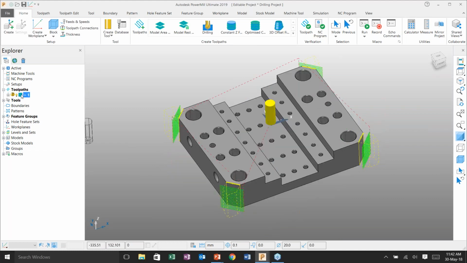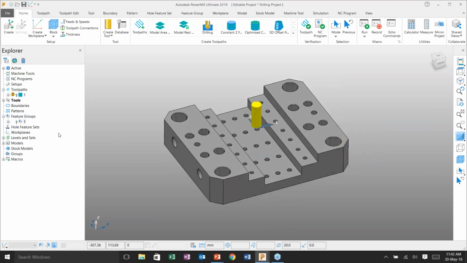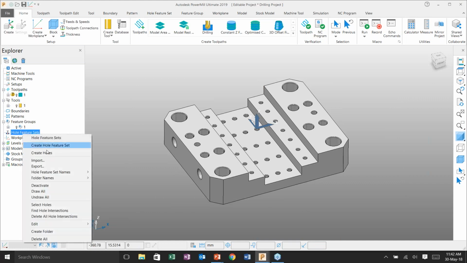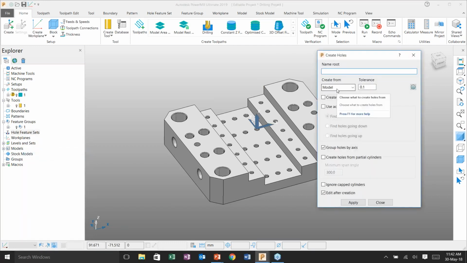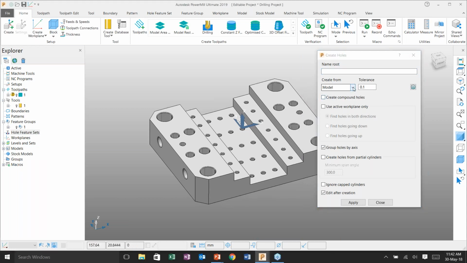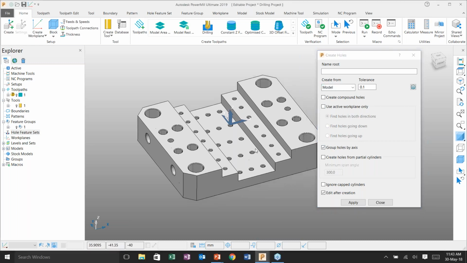Let's move into our hole creation. So select your hole model, right click over your hole feature set, just say create holes. From a 3D model, you create all the holes from the model. If you have any other option, you can choose from here. By selecting the group holes by axis option, just move into creation of the holes.